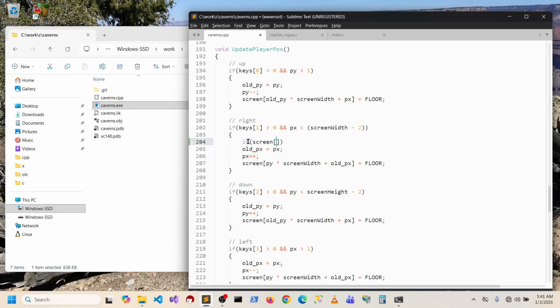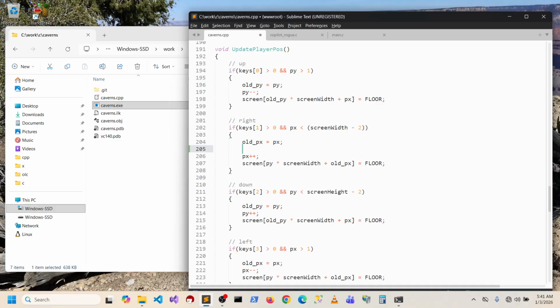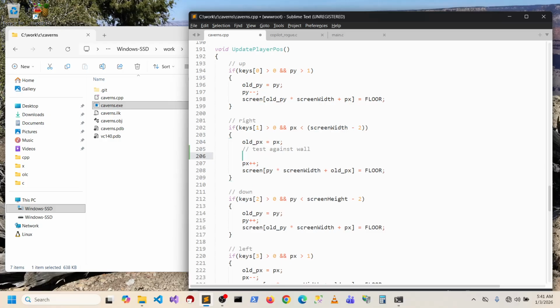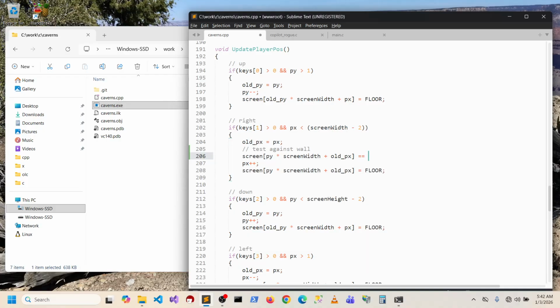Matter of fact, we can just use the old value right here, and then we'll test it here. Then we got this here. I'm hungry. Oops, wall.